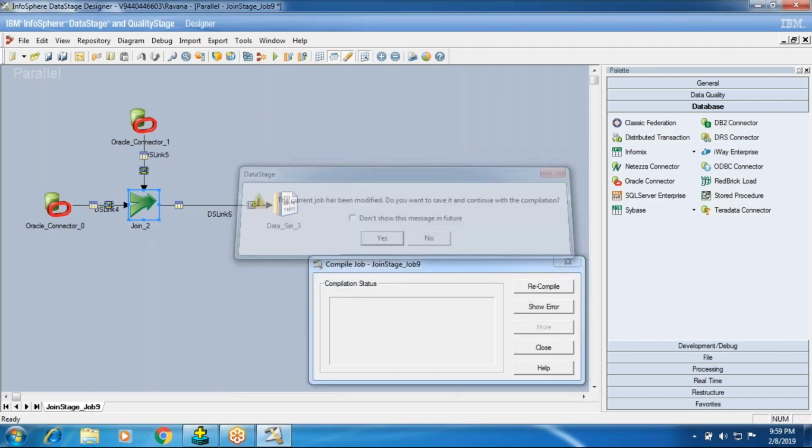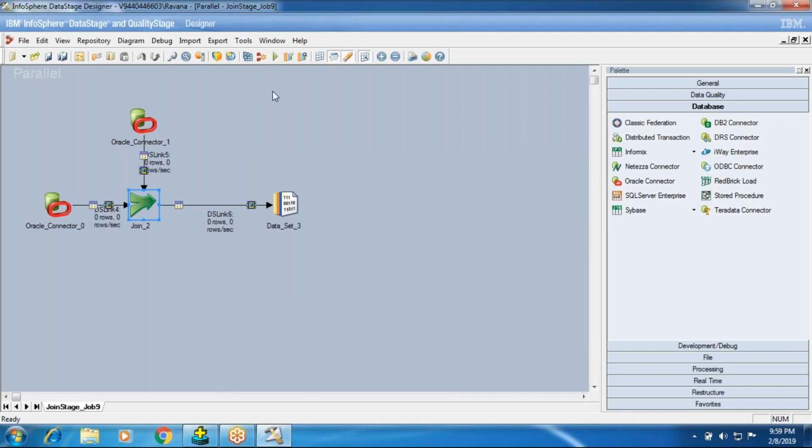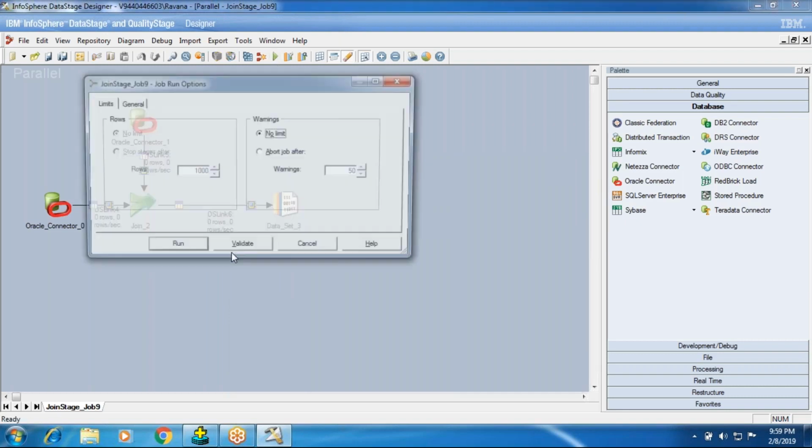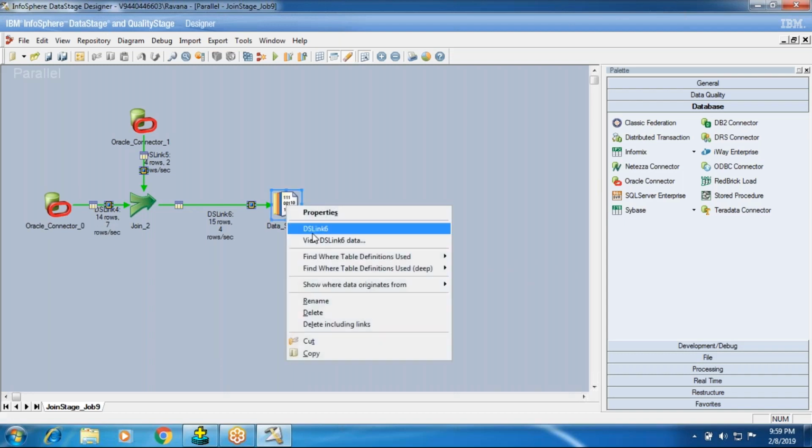Now compile. You can see the number of records can be mismatched. Before you saw 14, now we'll get 15, because the 40th department is present in the right input link, and in EMP we don't have 40. But the matching records are 14. The EMP 14 records are matching with these 3 records.